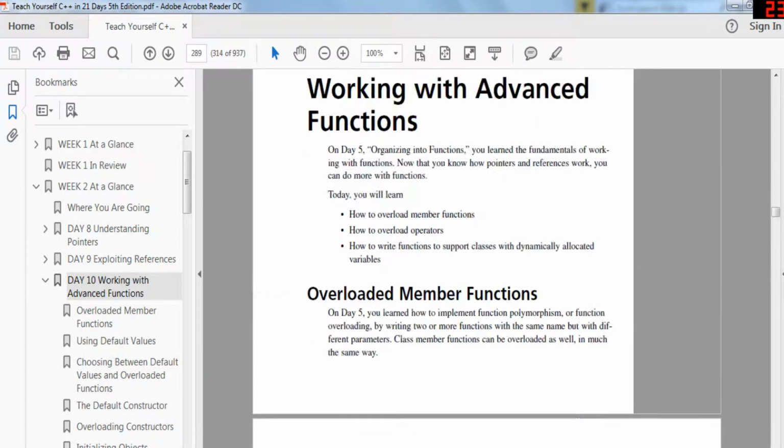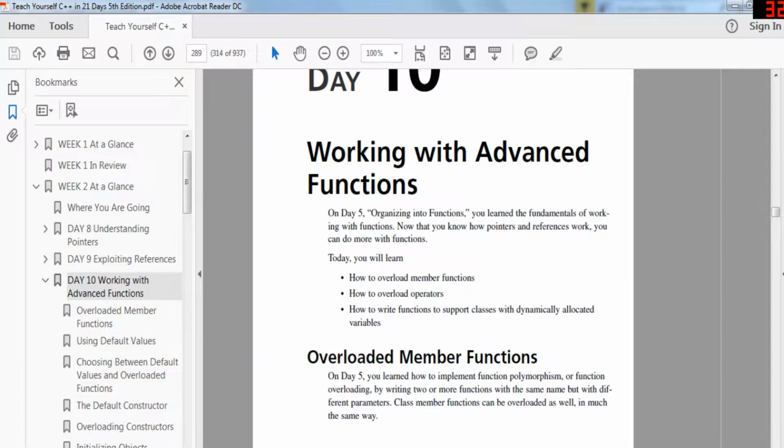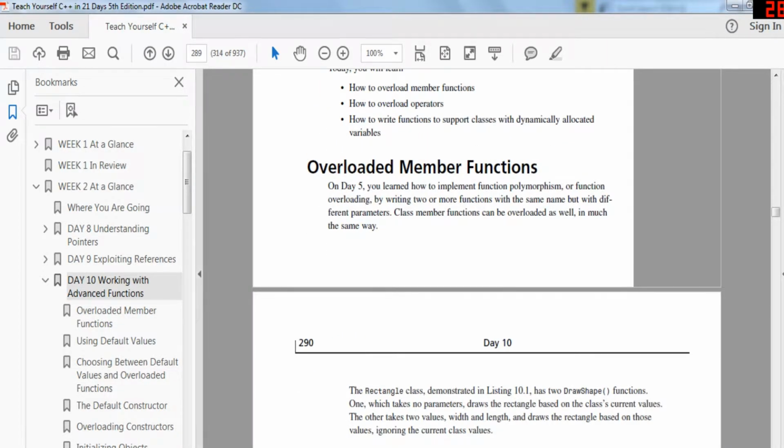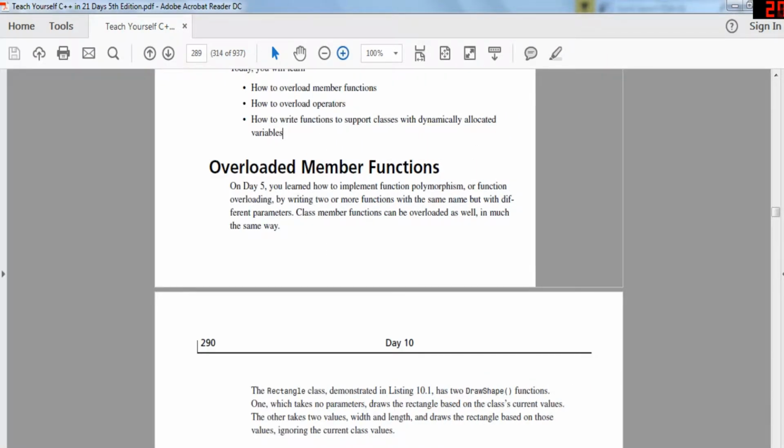So today we're going to talk about advanced functions. We're going to learn about overloaded member functions, overloading operators, which is really weird, but you'll understand why, and then how to write functions to support classes with dynamically allocated variables. So let's start with overloaded member functions.